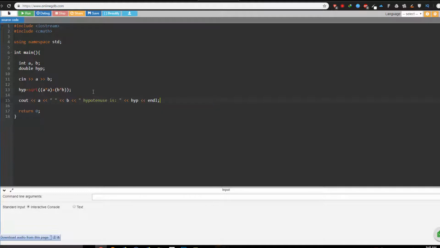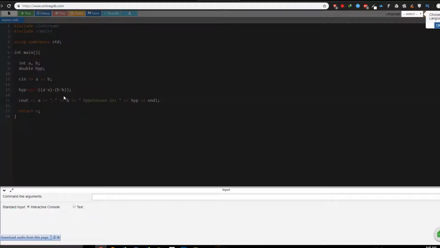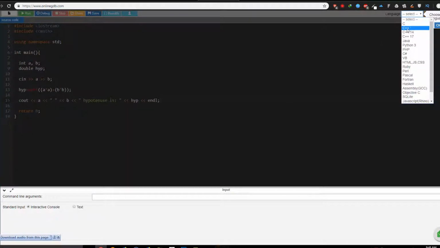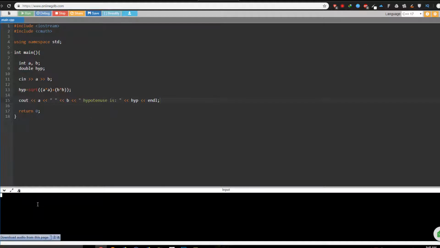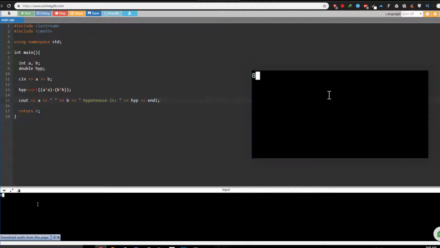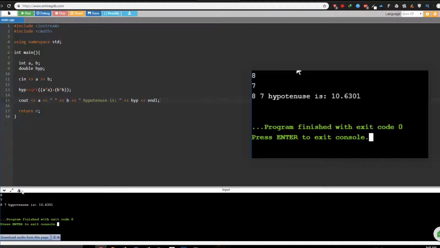So we're just going to check this program. I'm just going to set that to C++. Let's say that we have 8 and 7. So there you go. We had our hypotenuse, which is 10.6301.